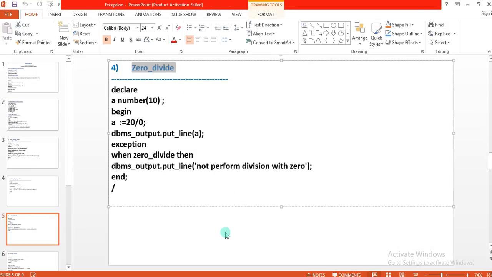Let's go for the next one, ZERO_DIVIDE. This error will be raised when we divide by 0. Let's see where it is raised. Instead of this predefined Oracle error message, we should display a user friendly message.